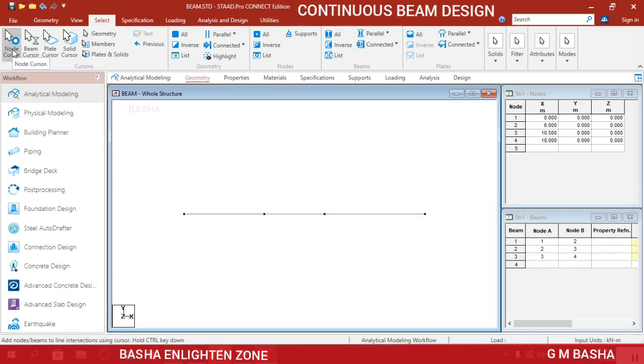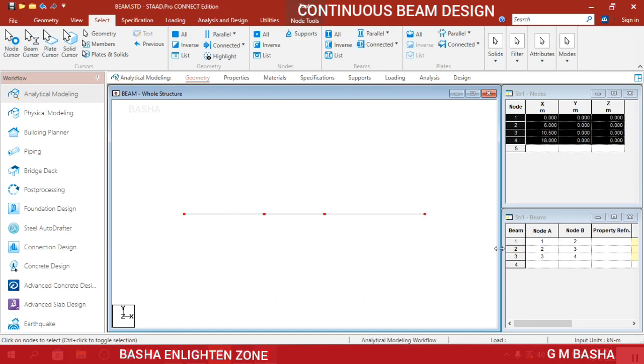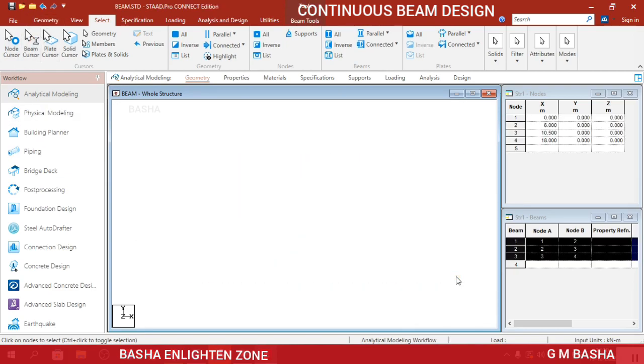If you see here there is node cursor, I will select the node cursor option, and then I will select the entire nodes, meaning automatically your nodes will be highlighted. If I am in the beam option, and then I select the entire beam, then only beams will be highlighted here. The purpose of the node cursor is to select the nodes only. The purpose of the beam cursor is to select beams only. The purpose of the plate cursor is to select the plates, but here we designed only beams and nodes. And the purpose of the solid cursor is only to select the solid part.